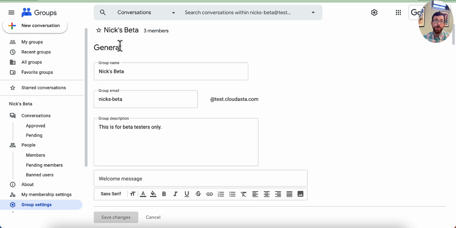To get up and running, there's not a lot you have to do. As we saw, you don't even really need to go into this screen, but it's probably best practice for you to understand what you're setting up and what you're doing, especially if this is a group that you'll be using not only internally, but externally as well.